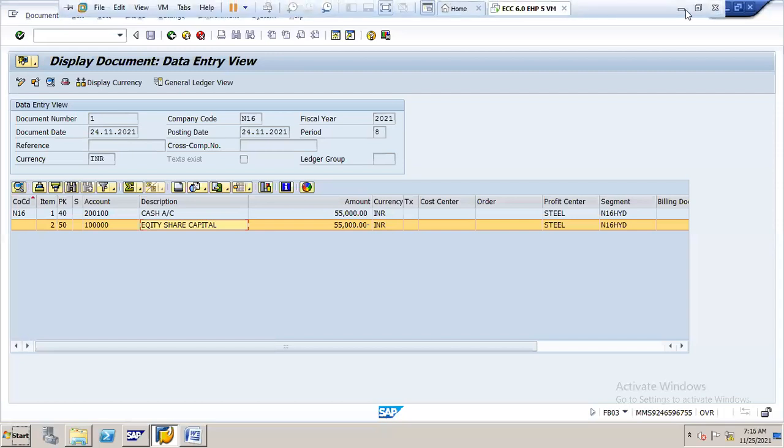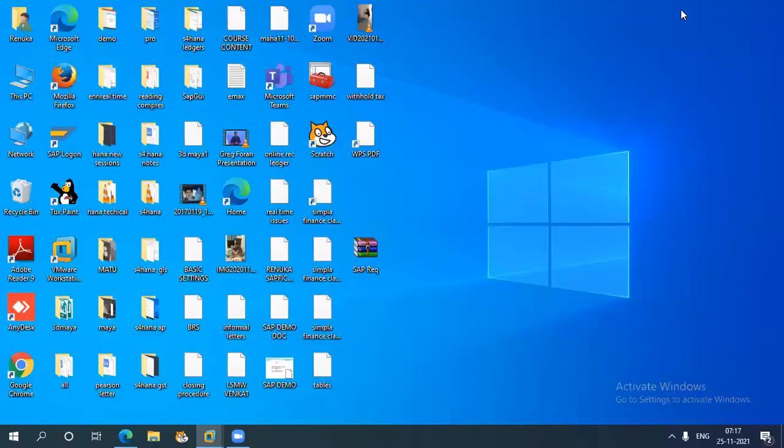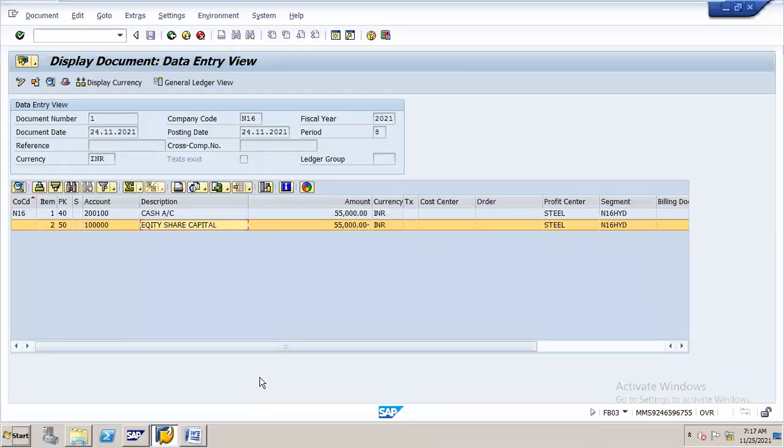Equity share capital to cash account. Tell me, Swarnalata, a little louder. It is equity share capital to cash account. Yes, right. Good. So it is going to reverse so that there is no wrong effect on your ledger, right?